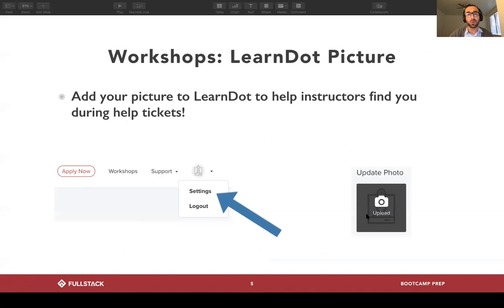Also helpful, add your picture to Learn.dot. You'll see in the settings, this will help us find you for the help tickets. And there may be some other settings there for integrating Slack, which you may want to do so that we can be in better communication.